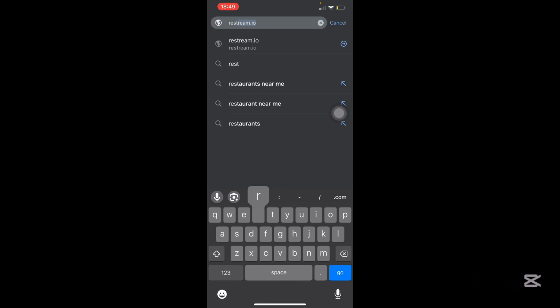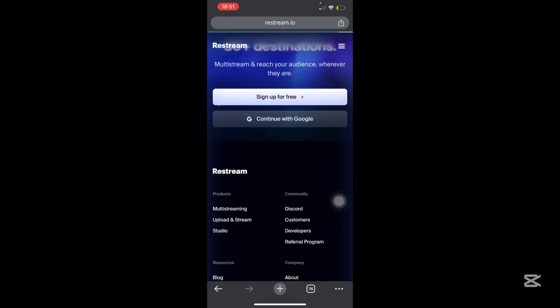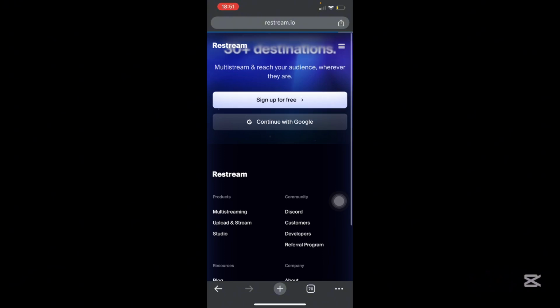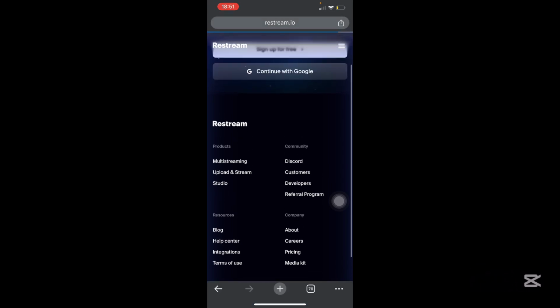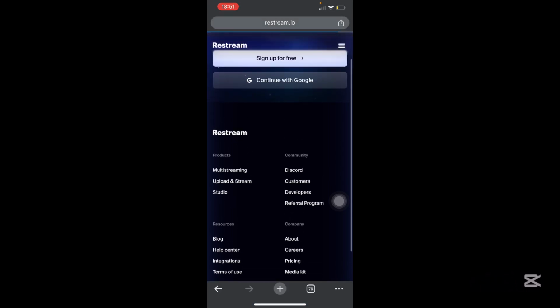Now I'm going to type restream.io. I'm going to wait for it to load because I want to show you guys the practical way on how to set up your account on this website and everything you need to know about it. If you are new to the platform, you'll be required to sign up with email and password. So this is how it is.